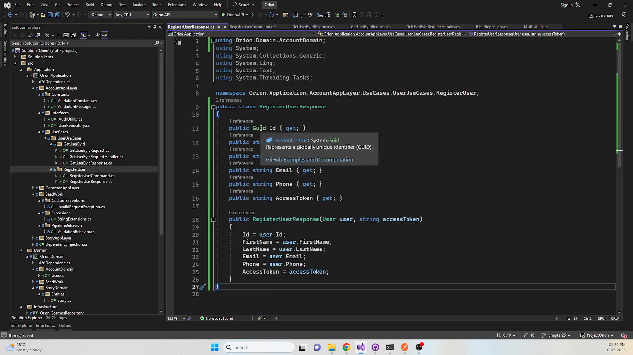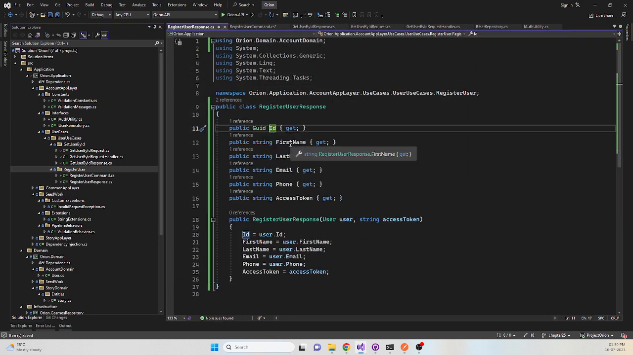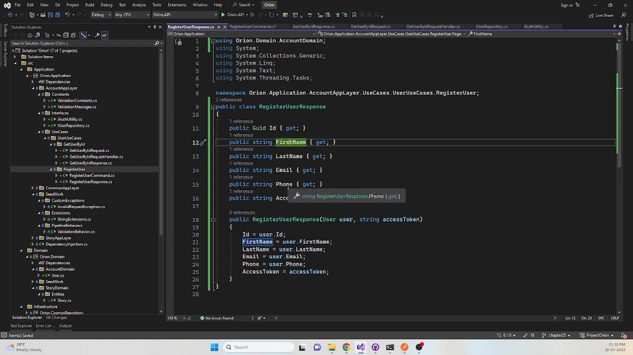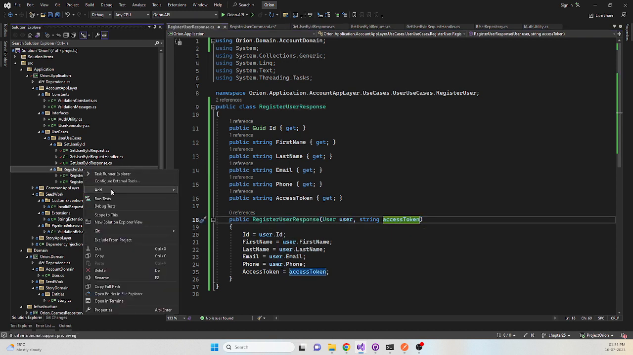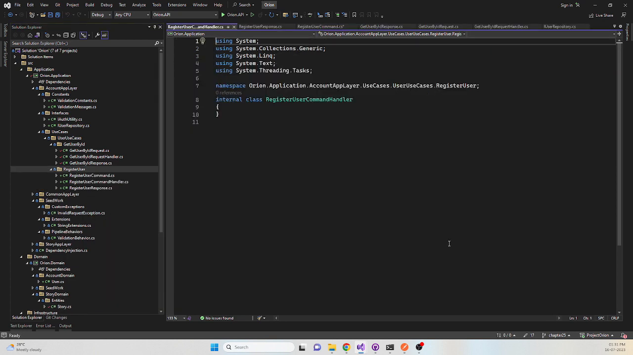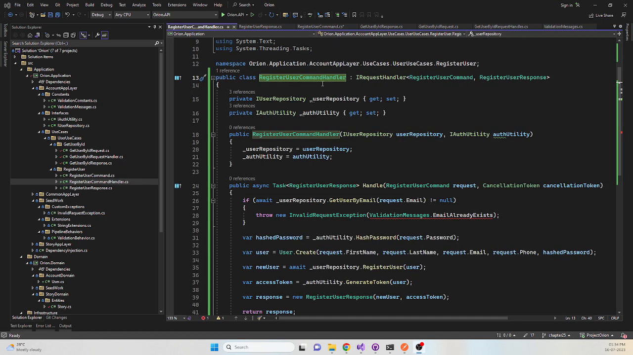So in response, we will be returning user ID, first name, last name, email, phone and access token. This is a constructor which will be responsible to create response object using user entity and access token. Then we will need handler class. So let us add register user command handler. Register user command handler will use user repository as well as auth utility.